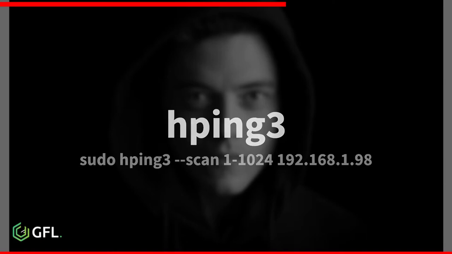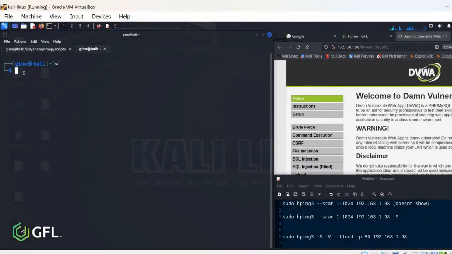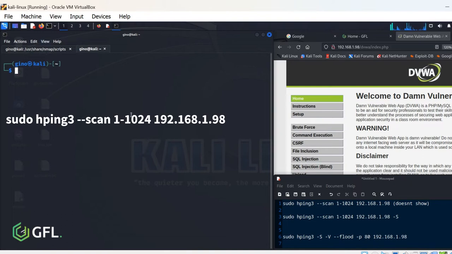In this example, we are going to scan the first 1024 ports on a specific device, in this case Metasploitable. Type the command as follows: sudo hping3 --scan 1-1024, followed by the IP address.